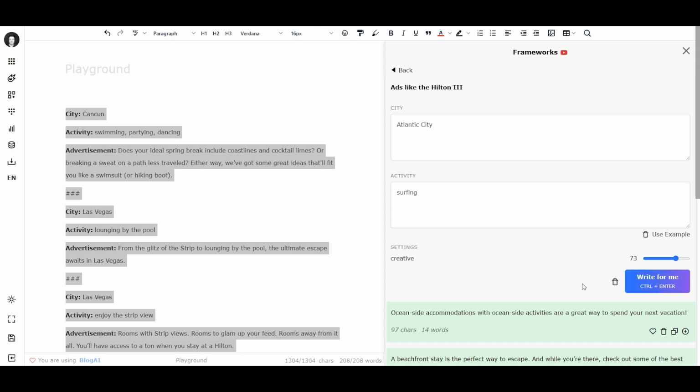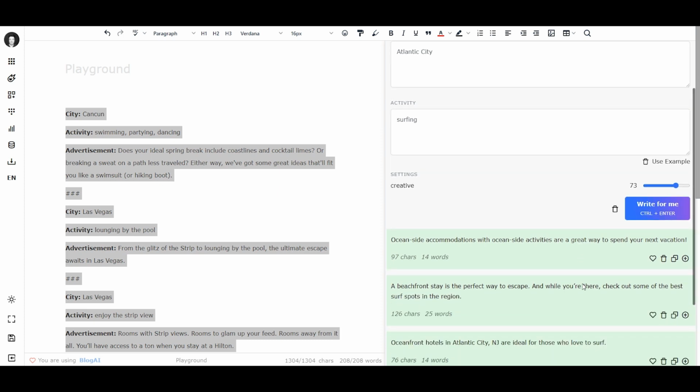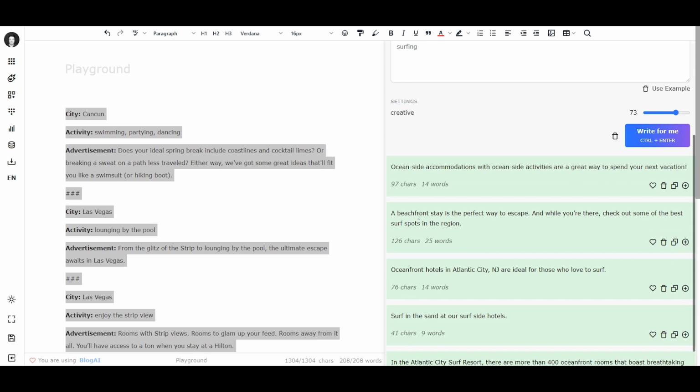Oceanside accommodations with oceanside activities are a great way to spend your next vacation. A beachfront stay is the perfect way to escape, and while you're there, check out some of the best surf spots in the region. Oceanfront hotels in Atlantic City.